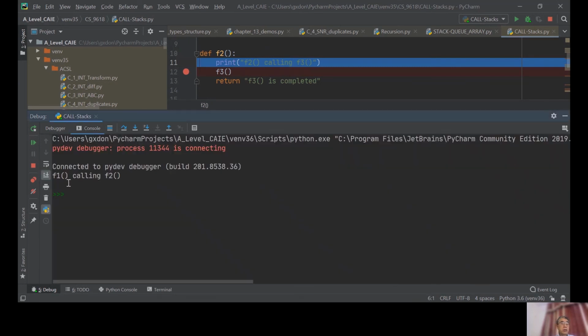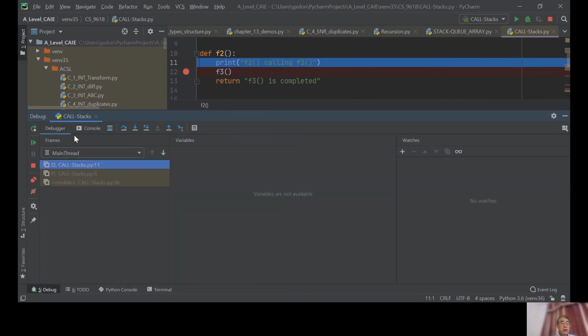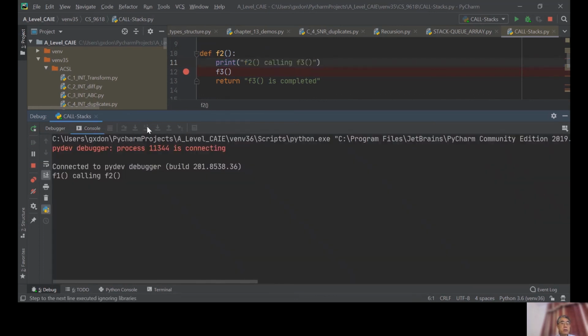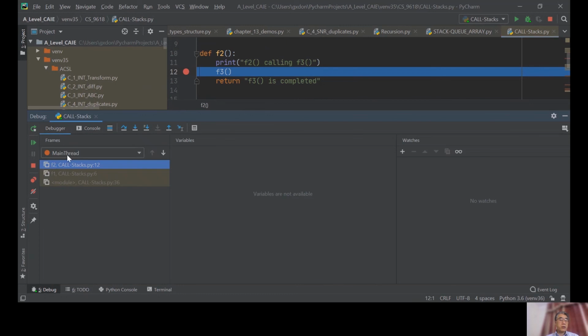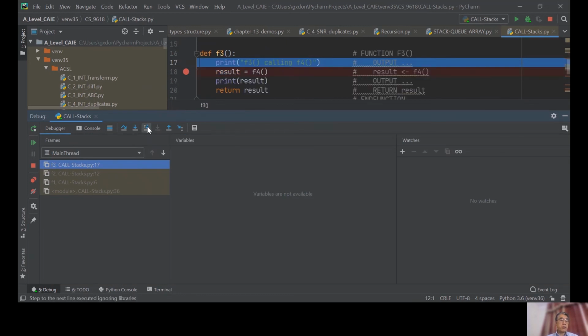See, F2 calling F3. It's not printed yet. Let's just go there. Now you see F2 calling F3. It's done. Now let's run this line again. That means calling function 3. Every time you call a function, that will generate a new frame for the call stack. So if we have a look here, we only have function 2 there. Now we generate the call to function 3. Function 3's call stack frame is there.